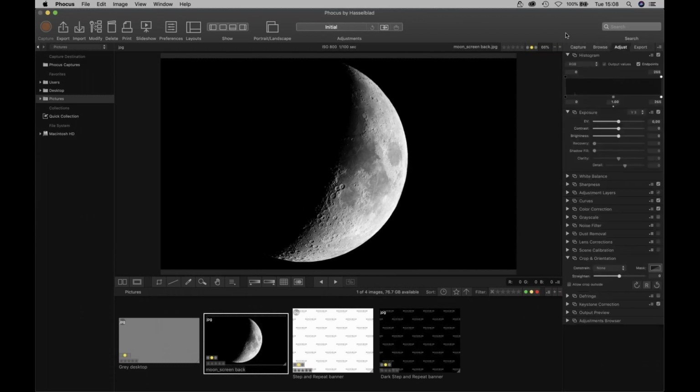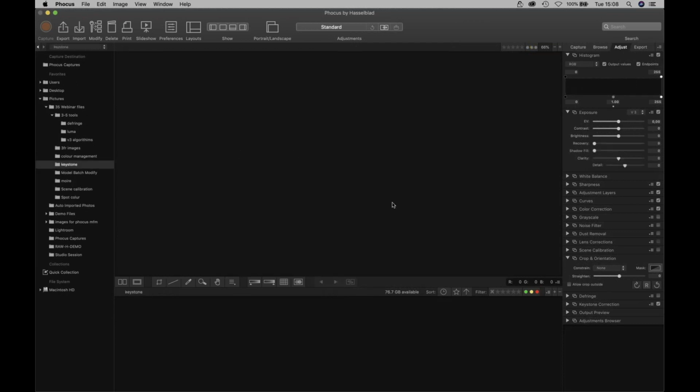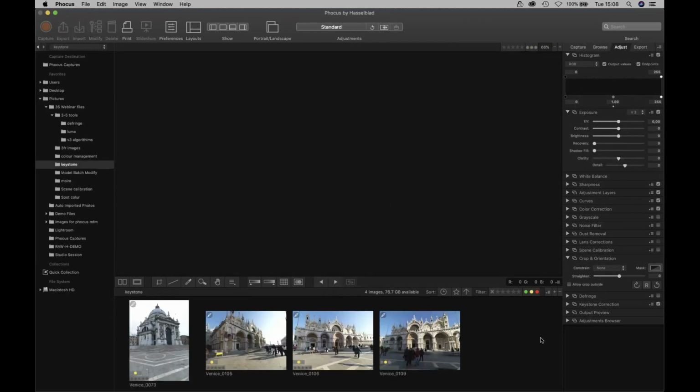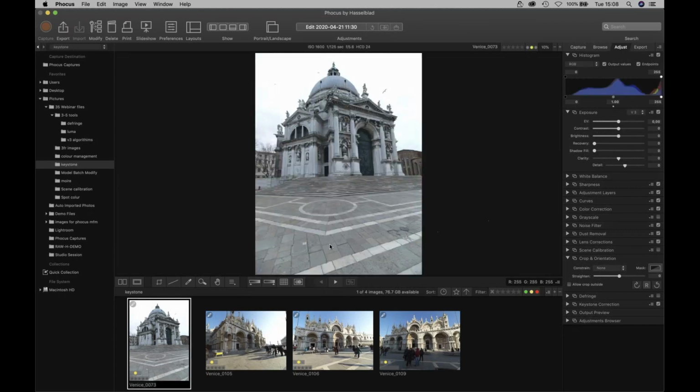So fairly straightforward. Along the bottom of the screen, you've got your thumbnails, and if I just click to a different folder, you can see thumbnails for that particular folder will appear along the bottom. If I just select one file, you've then got your main window here for your main adjustments, your view window.